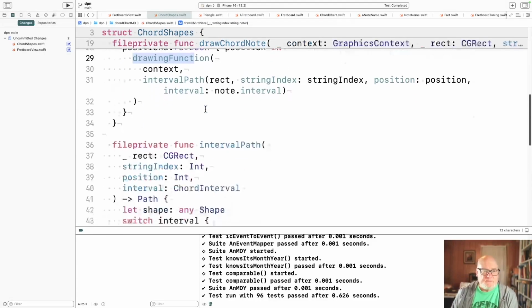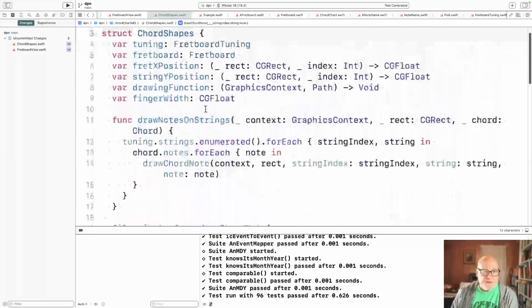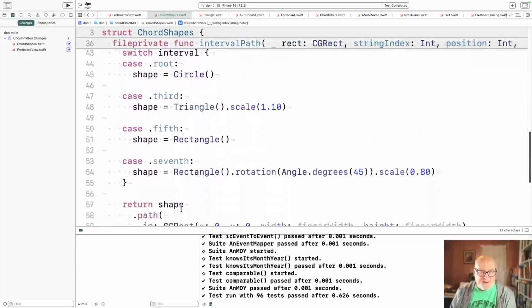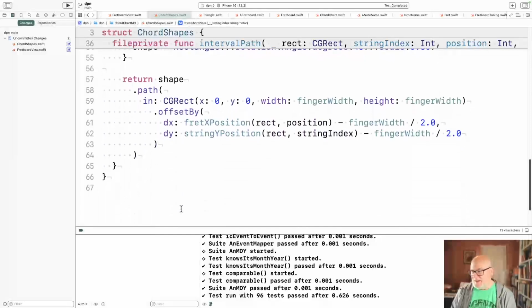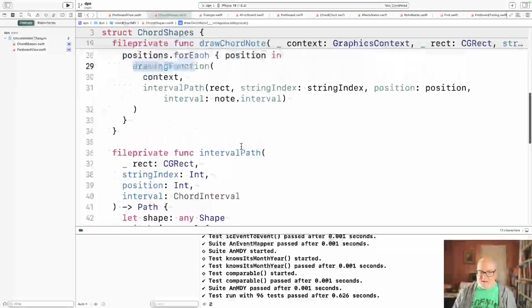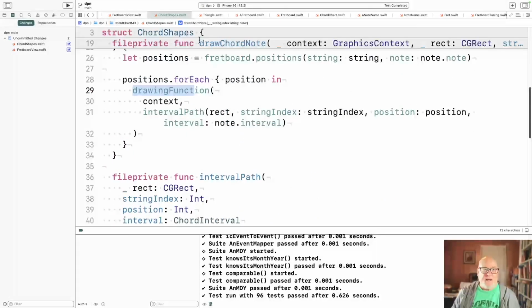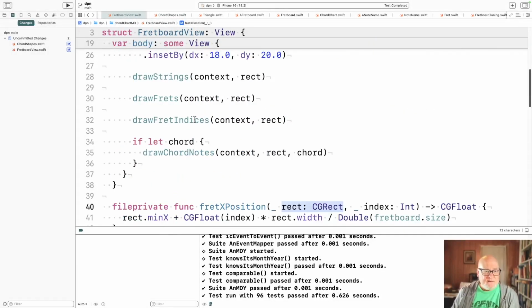Okay. But yeah, I mean, this is just a double loop over the stuff, another loop over the stuff, and then a big decision about what shape to draw. Moderately cohesive in the sense that this is all determined by how this chord stuff draws. But yeah, let's see about moving those functions.